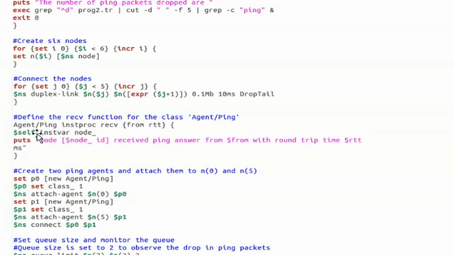Okay, and anyway, all the agents will have a unique name, so that it can be identified with that unique name. So here I am creating the ping agent. Okay, whatever the ping messages that I need to create, right? So this is Agent/Ping. Okay, and then instproc, a procedure name, recv, and then from RTT, self instvar node_. So puts, what am I doing here? So this is the agent.